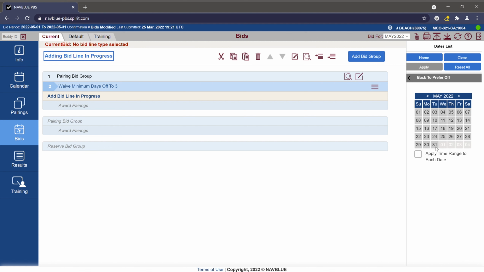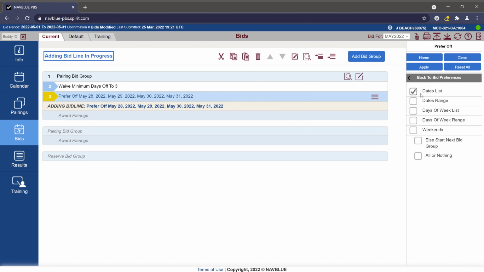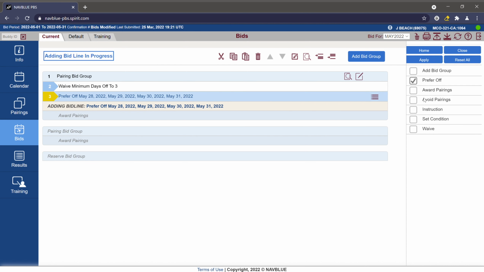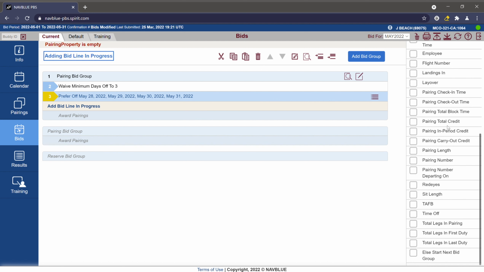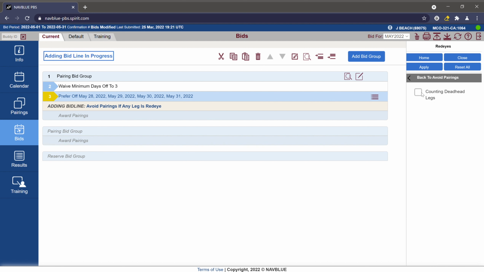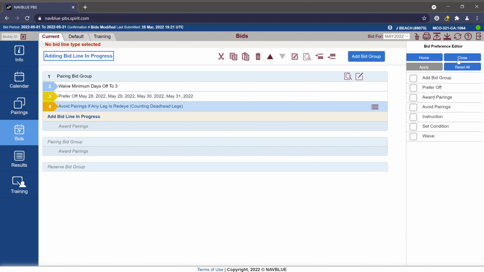Let's say we want a couple days off at the end of the month. We can have that in there, hit apply. You can also do other things like, let's say avoid red eyes just for something easy. Counting deadhead legs is always an important one to check there. Hit apply, reset all, and close.